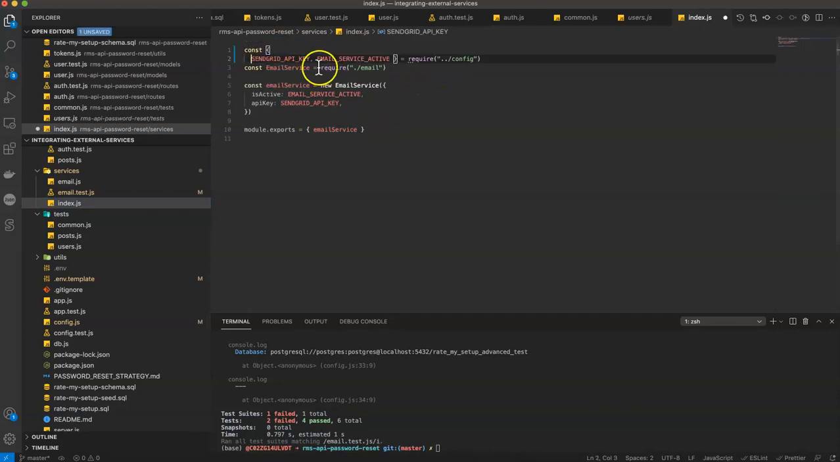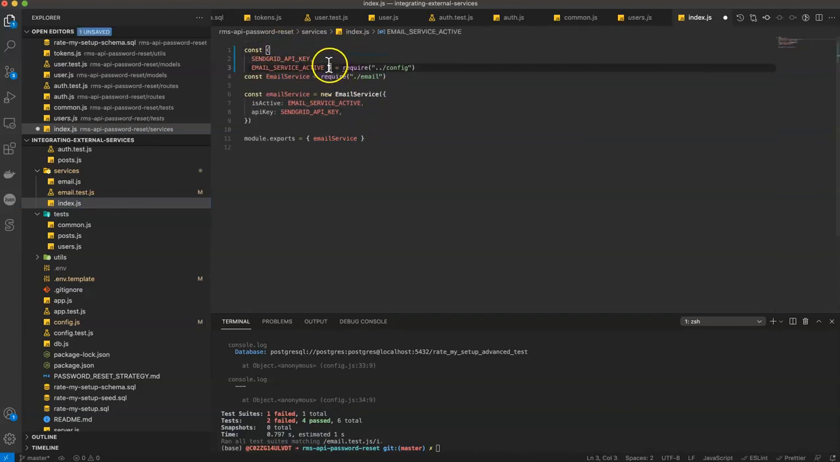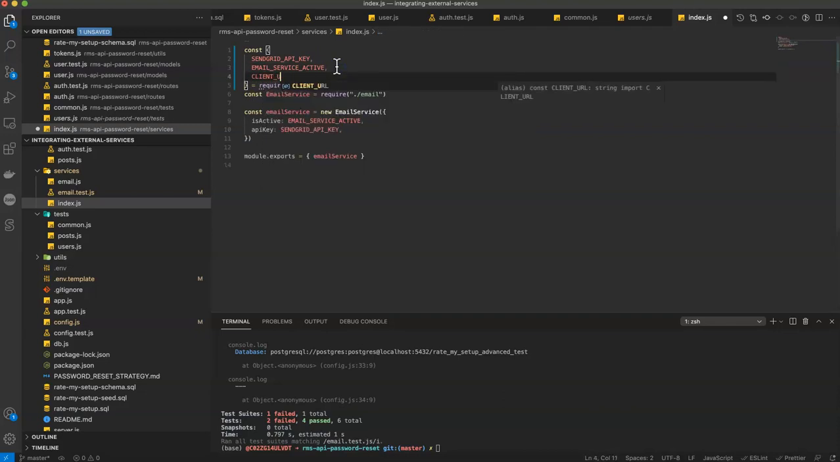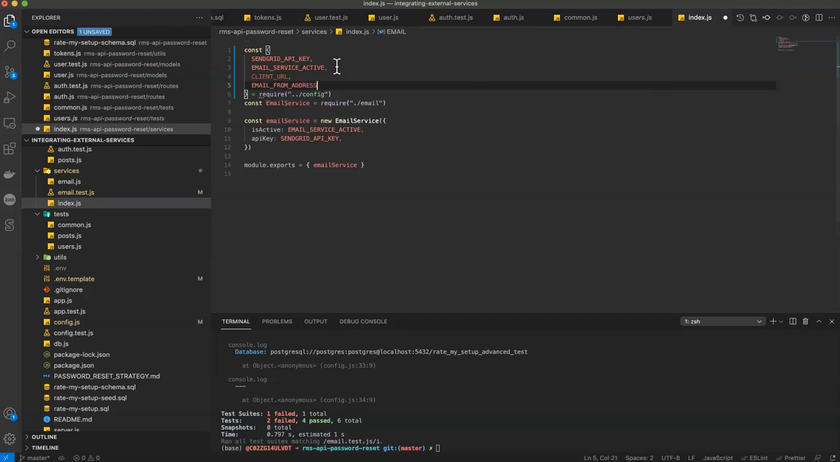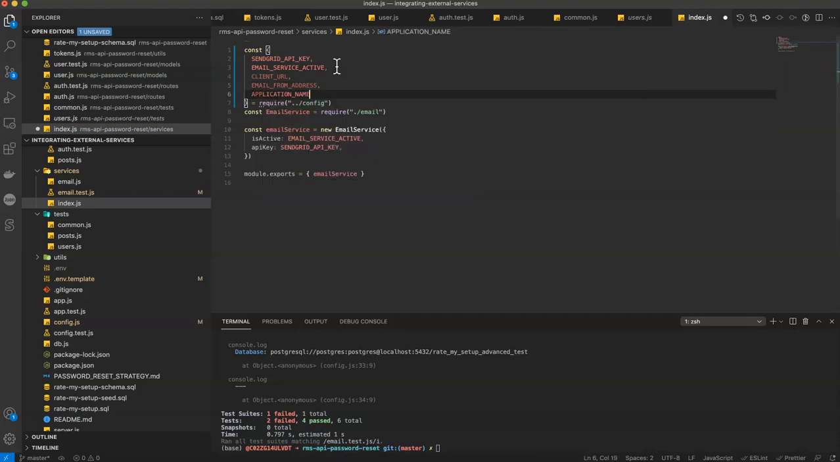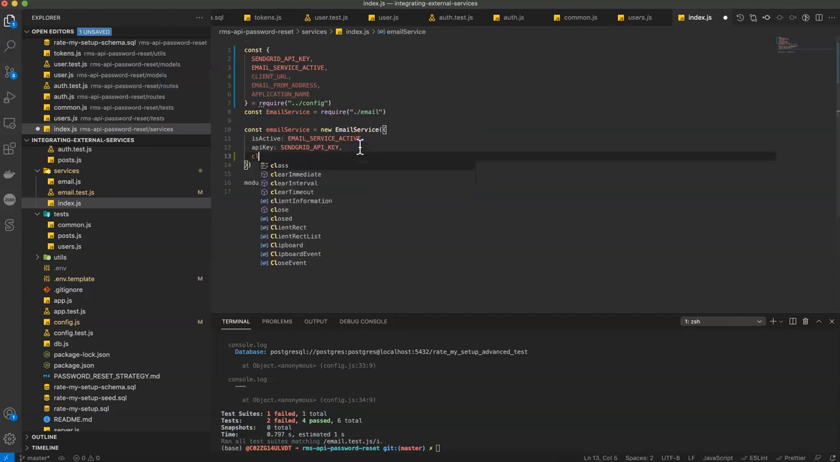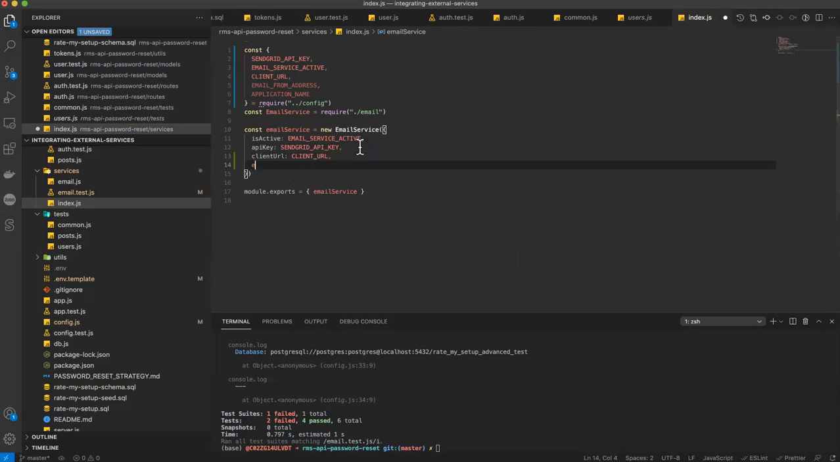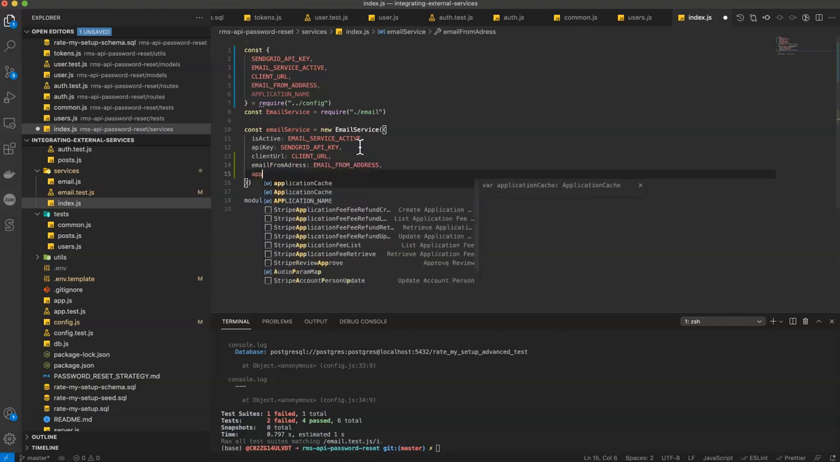We're not just going to be importing the SendGrid API key and the email service active. We're also going to be sending in the client URL and the email from address and the application name. And we want to pass all of these here as the client URL, as the email from address, and as the application name.